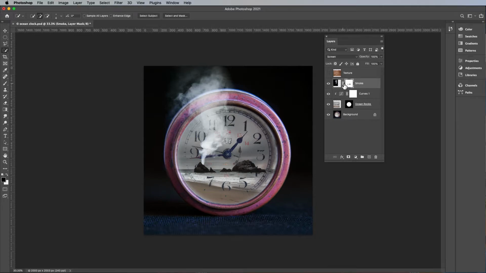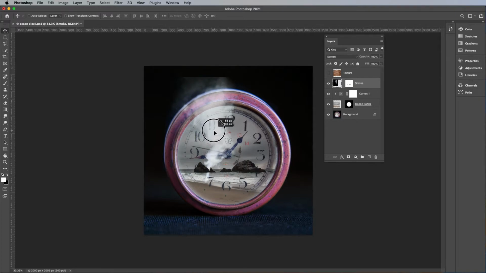And if we unlink these two and select the smoke, not the mask, select the smoke. Now if we get our move tool, V, we can actually move the smoke wherever we want behind the rocks.